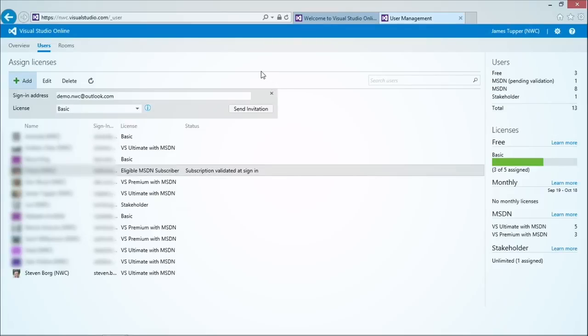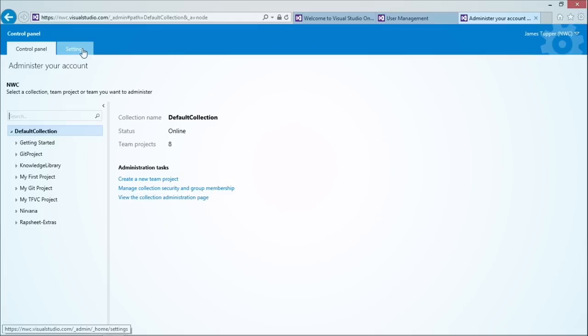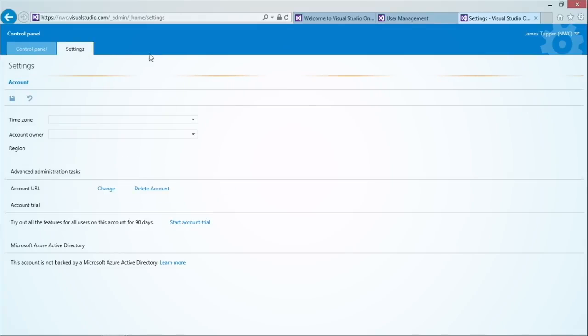Is there more to administering this than just users? What else do we have that we can administer? The next thing that we can administer is account administration. So if we go back to our home page here and click this little gear button up in the top right, it brings us to the administration page. And on that, there is a settings tab that we can click. And in here, we have things such as what time zone we want the server to be on? The default is going to be UTC.